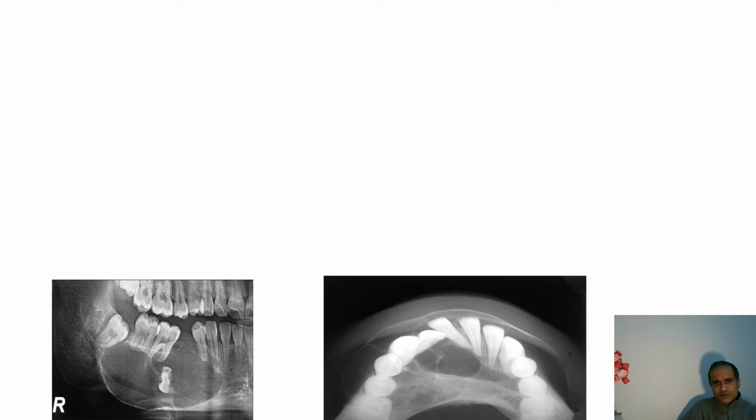These are other types of X-ray. This is a lateral view of the mandible. It shows clearly another type of ameloblastoma. This is an occlusal view of the mandible. It's a lower occlusal standard X-ray.